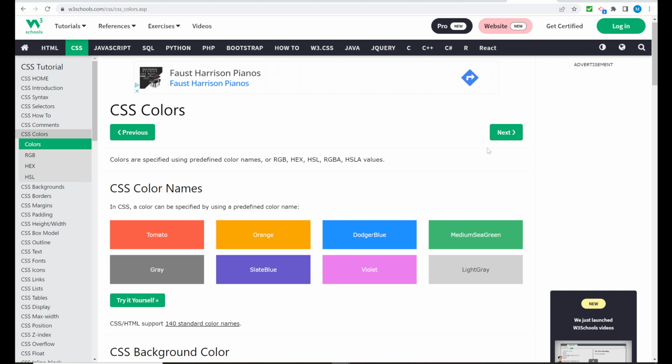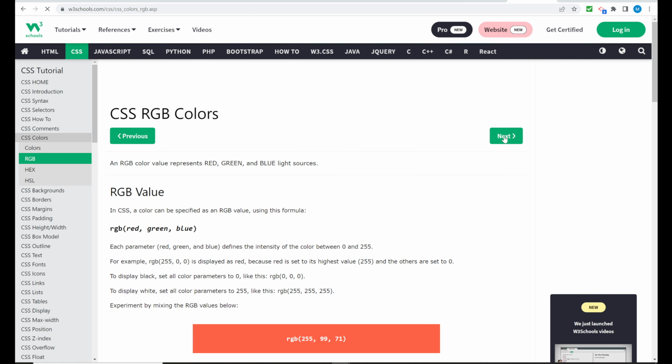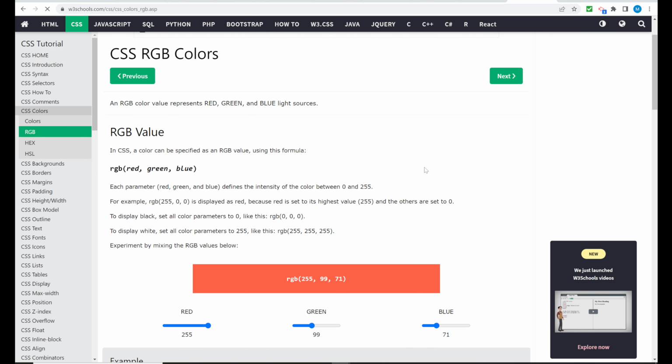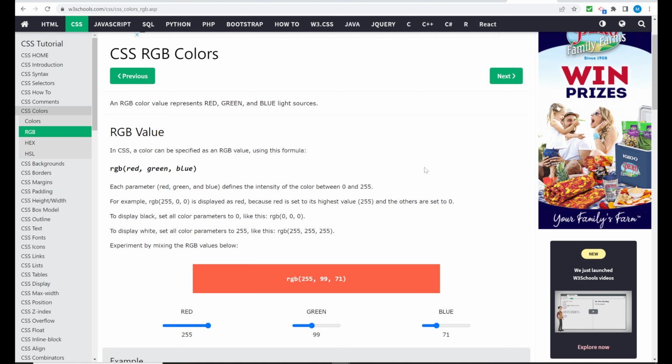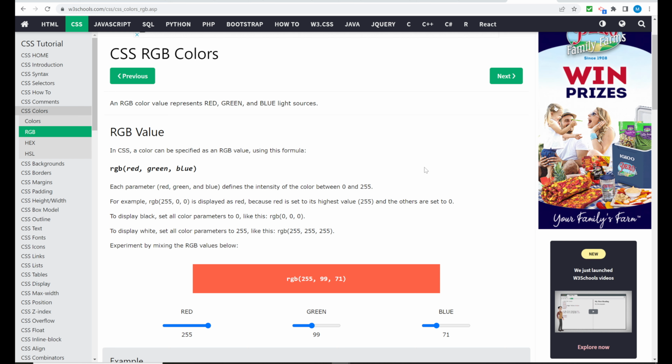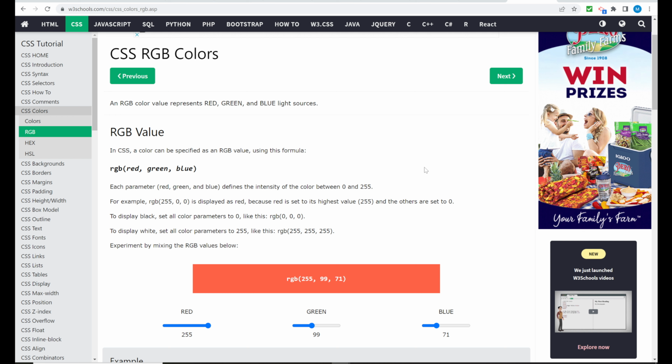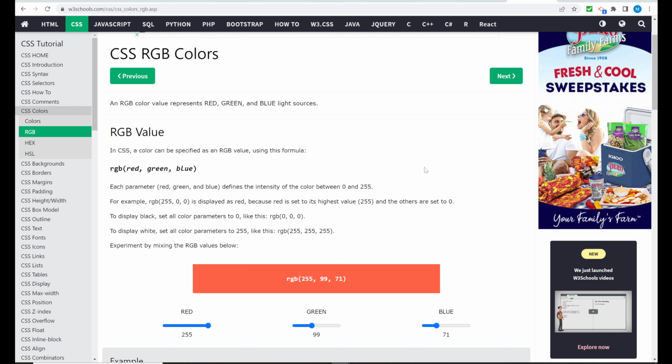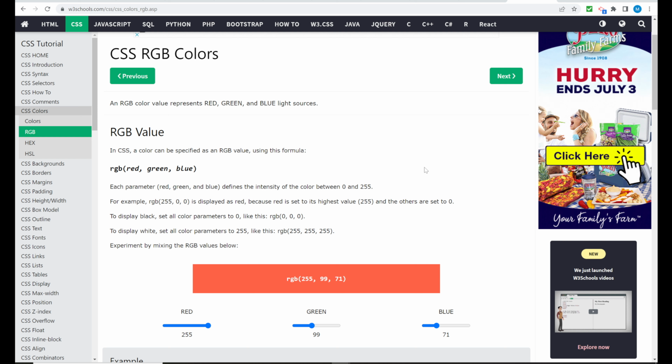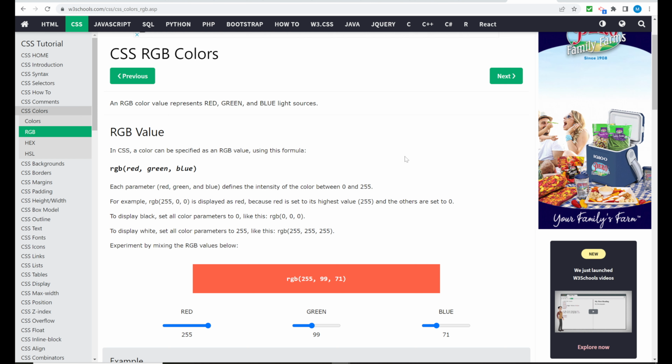So the next two, if we hit next here, one of the most common ways we integrate colors into our projects is with the RGB value of a property. So two properties could be background-color, and then the value would be the RGB value that would come next, or color, which is the font color, and then again the RGB value. RGB stands for red, green, and blue, as it says on the screen, and the syntax is just this.